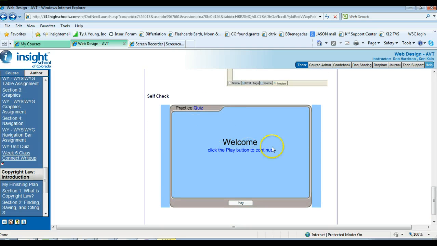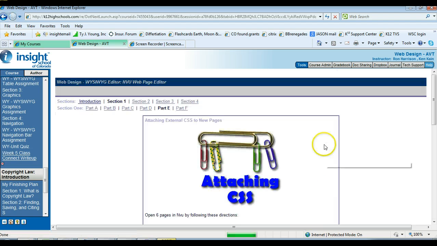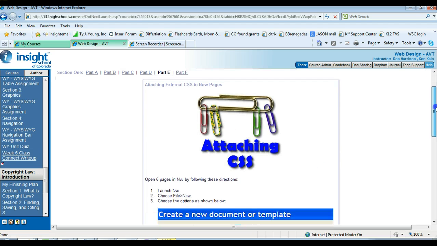So there's a little practice quiz. You can go through that to see what you've learned so far. And moving on. Now attaching CSS.